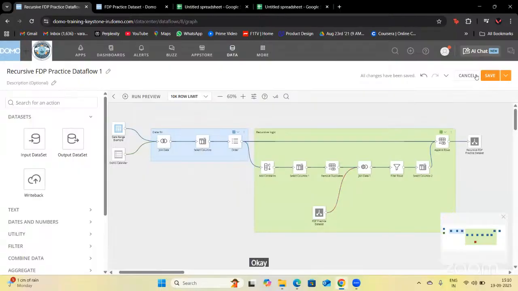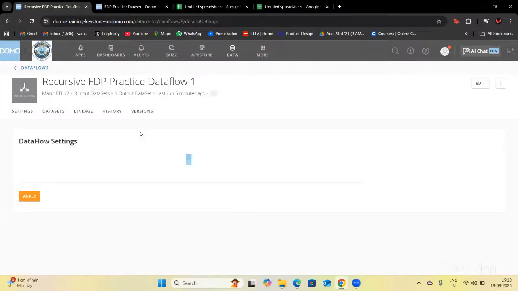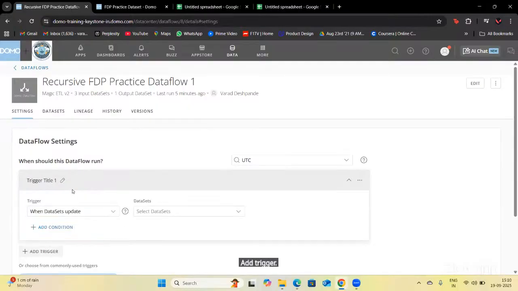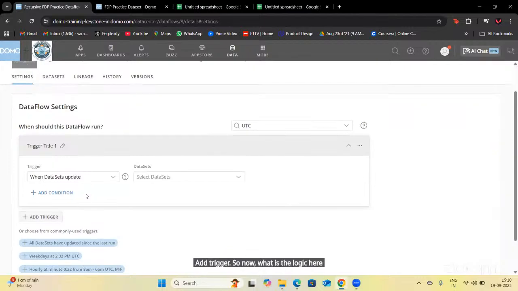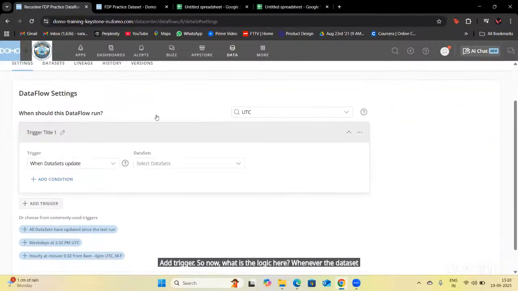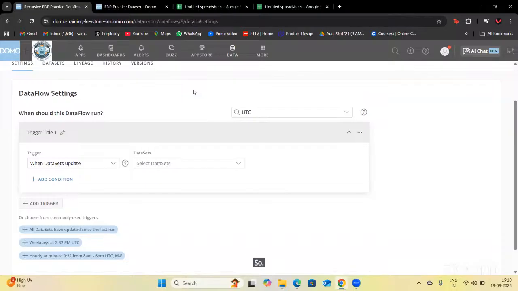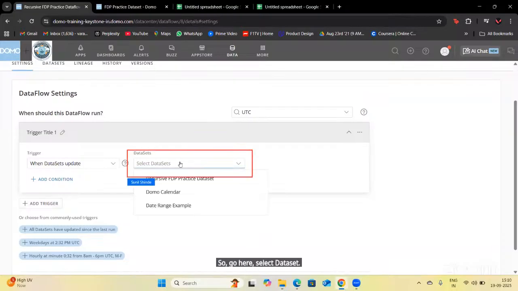Okay, now go to the settings. Add trigger. So now what is the logic here? Whenever the dataset updates, we want this recursive data flow to run. So go here, select dataset. Here we will only select the input dataset, we will not select the recursive dataset.